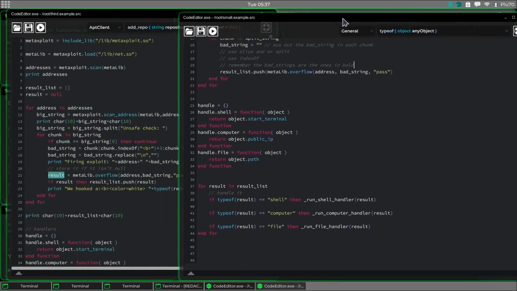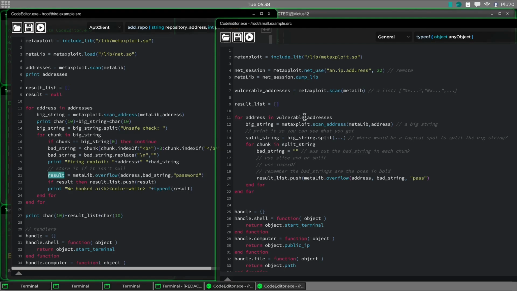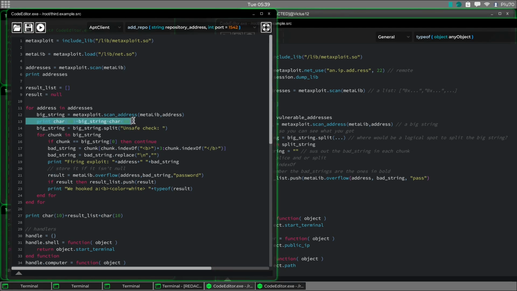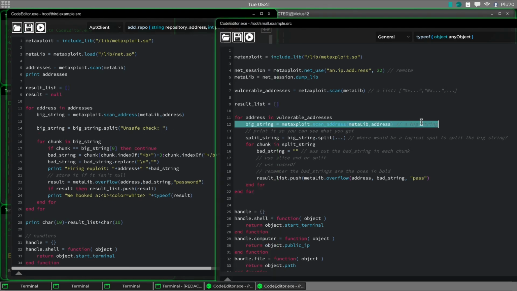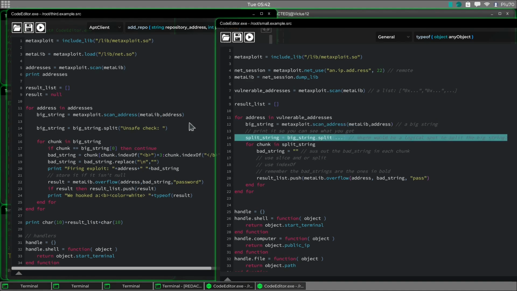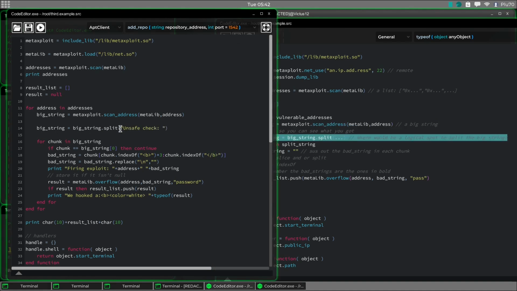get our other one up so we can compare. For address in vulnerable addresses, we're going to get our big string, and we're going to print it. We don't really need the debug lines in there, do we? All right, so we're going to get our big string, and we're going to split by "unsafe check". Okay, that's the first thing. We're going to split by the word, and this "unsafe check" with the little colon and the space in there. You want that, and that's going to split it into chunks.